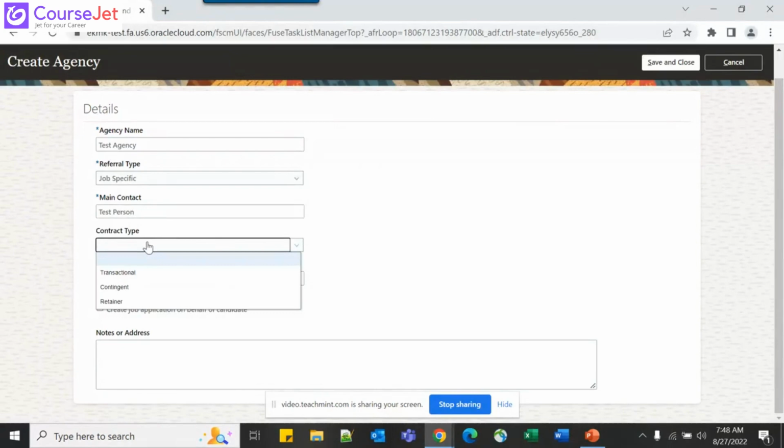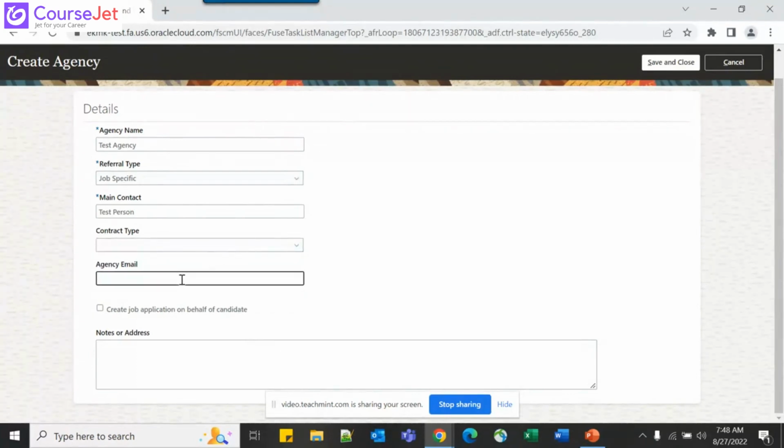Contract type, like transactional, contingent, retainer. This doesn't have any effect on the portals. This is only used for reporting purposes, so we can select any one of them, or it is not required, we can also keep it blank. Agency email: we can type whoever is the main person from the agency, we can add his email id.